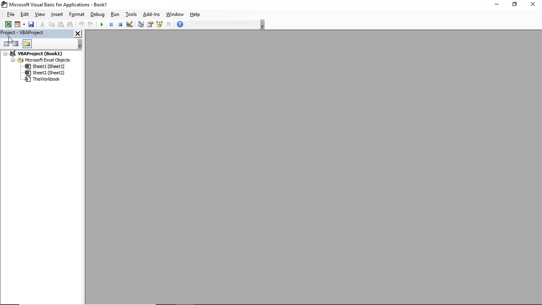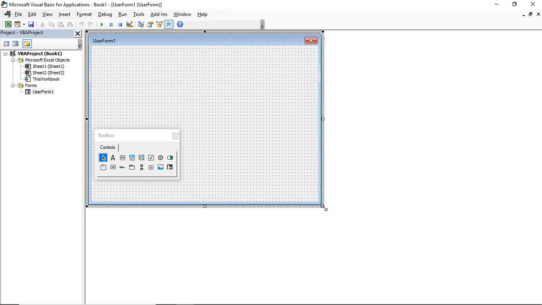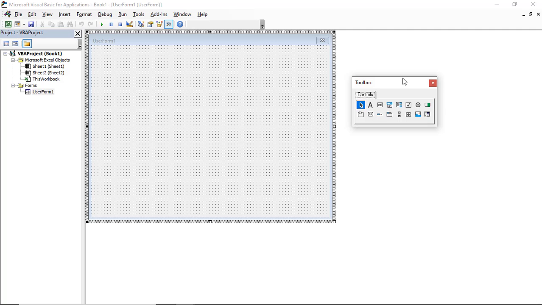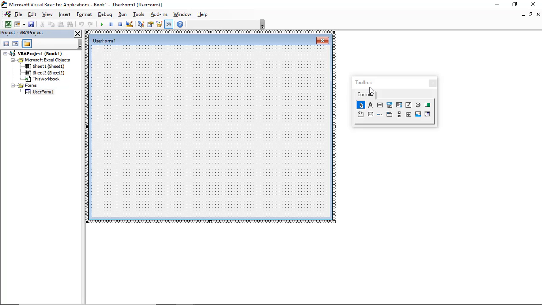Once you want to create a user form, we need to go to Insert, User Form, instead of Module. Just increase the height and width of this user form. Place this toolbox. In case the toolbox is invisible or hidden, go to View and select Toolbox. You will get the toolbox here, and in the toolbox there are many controls. If you don't know them, just place the cursor over them. Look at their names: label, text box, combo box, list box, checkbox, option buttons, frame, and many more.